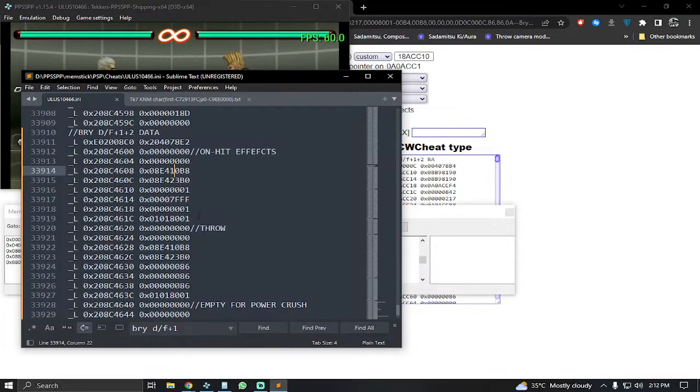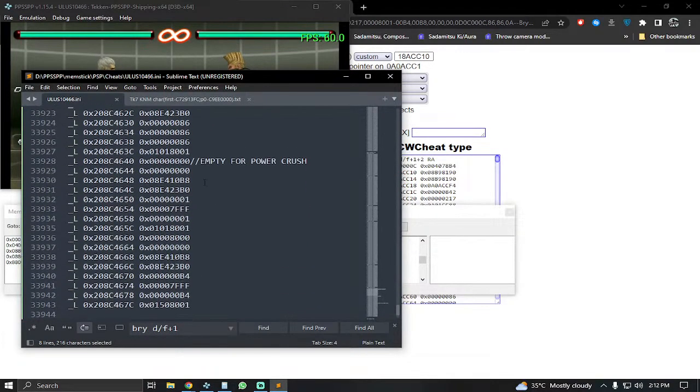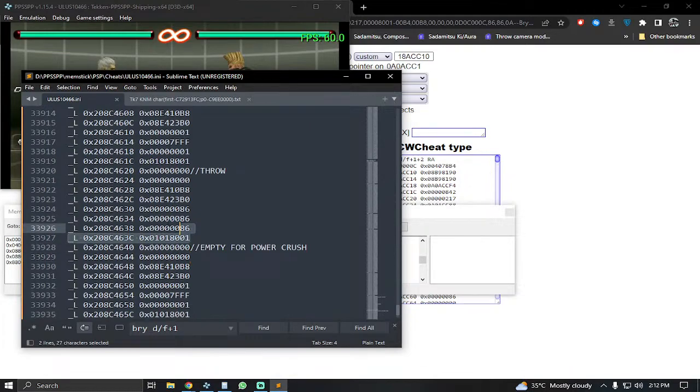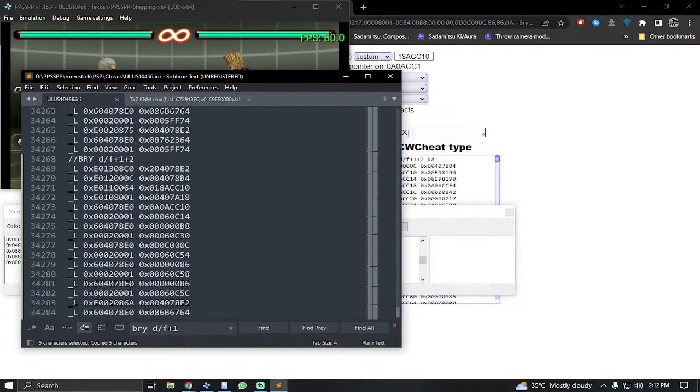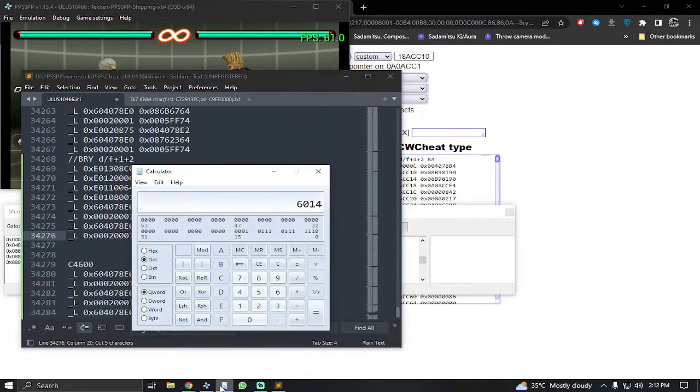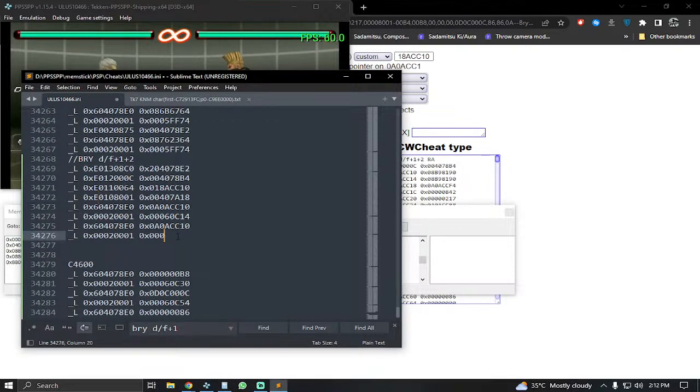For now, this on hit effect is also an empty slot, and this Power Crush is an empty slot, and this throw animation is an empty slot. So let me show you what happens if you put all empty slots in a move. So there we go. Minus 8 plus 14. I knew it's going to be 20, but to be double sure that I'm not making any mistake, I like to do this.